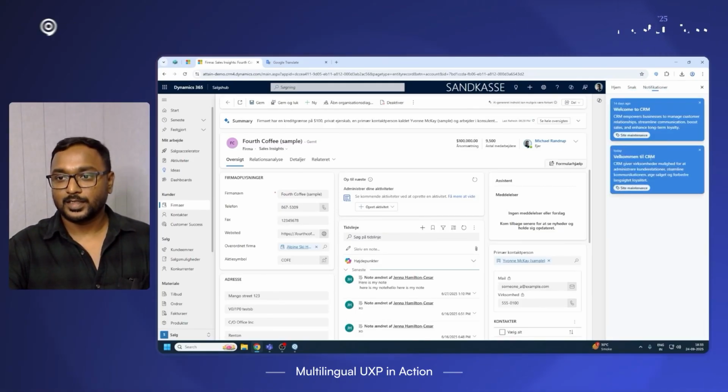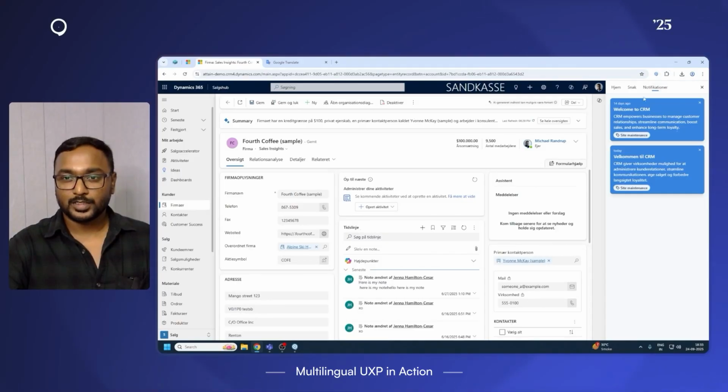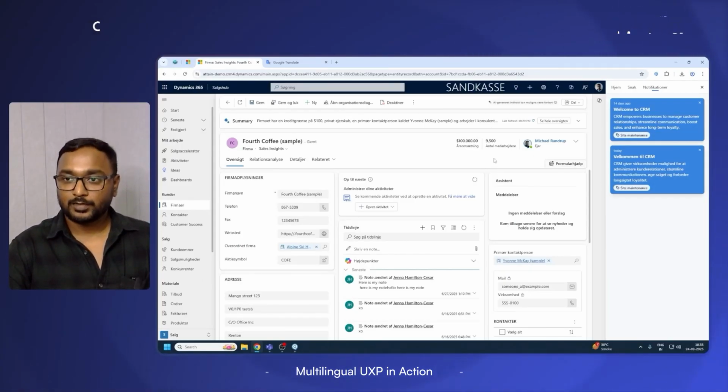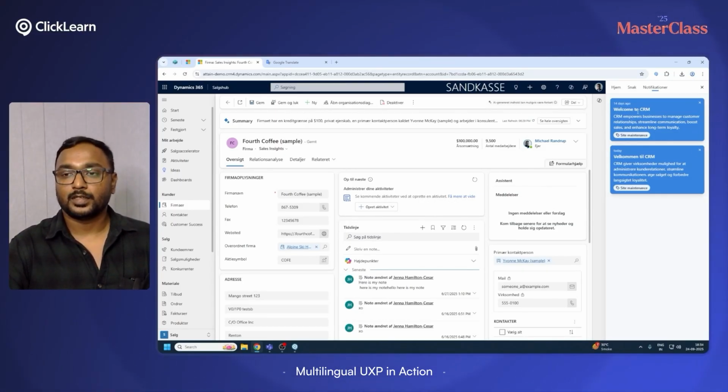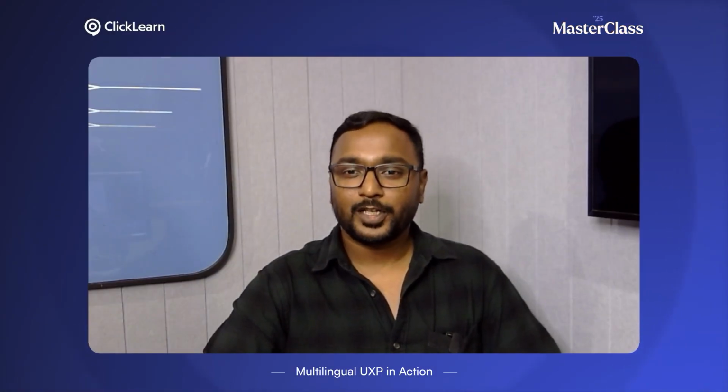And then notifications, I can still see my notifications in English as well as in Danish. I did not change the link URL here. So even though you use English, the UXP will automatically detect the language from the system, and based on that language, the UXP panel is displayed. It will pick the language from here and the panel changes accordingly. We saw multi-language UXP in action.